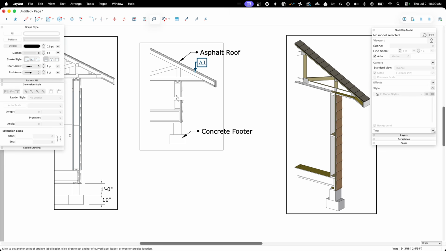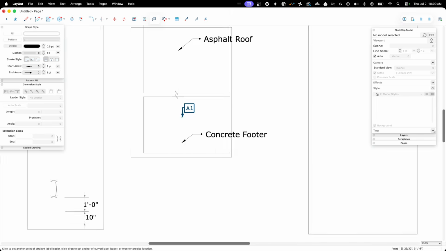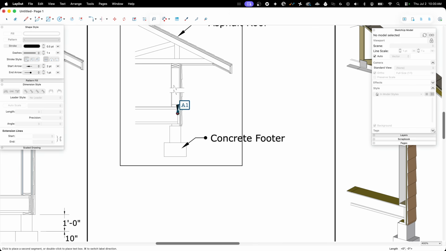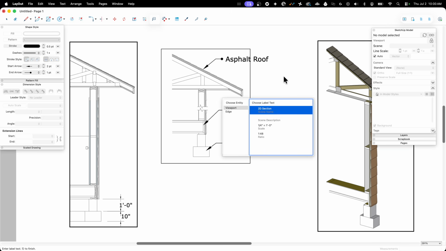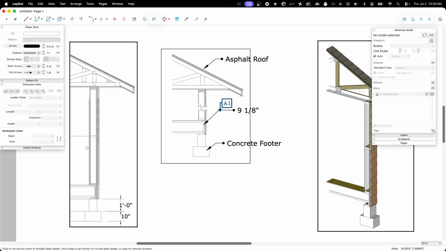And you're noticing, you probably picked this up already, but as I do this, I'm getting an auto prompt for edge length or face area. Those are the only things that are coming up in here because, again, this is not actually a section. This is simply a bunch of lines that came out of the model.